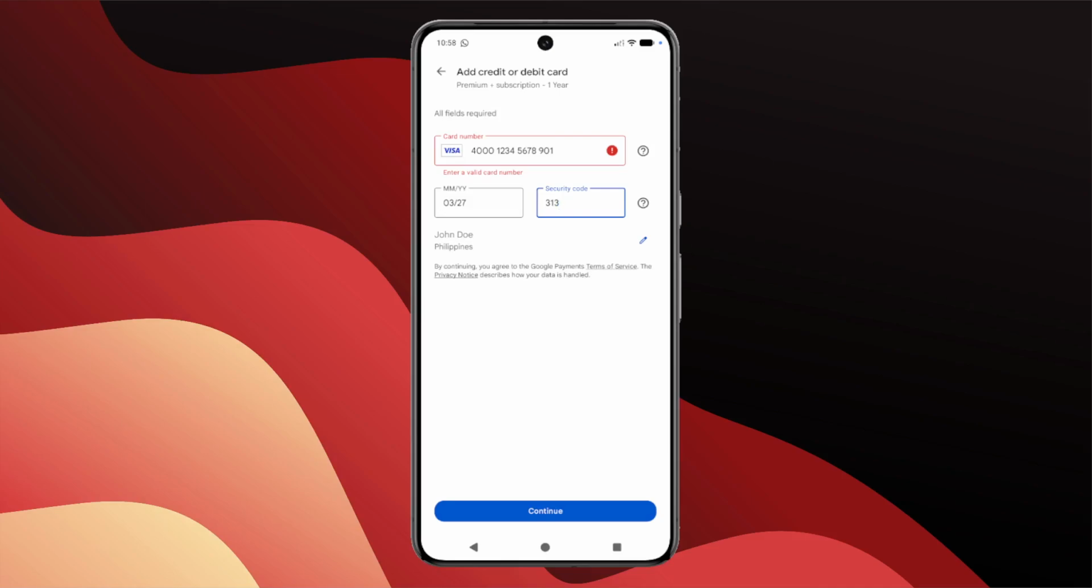And that's it! You've successfully purchased premium in Sygic GPS navigation and can now enjoy all the enhanced features that come with your subscription.